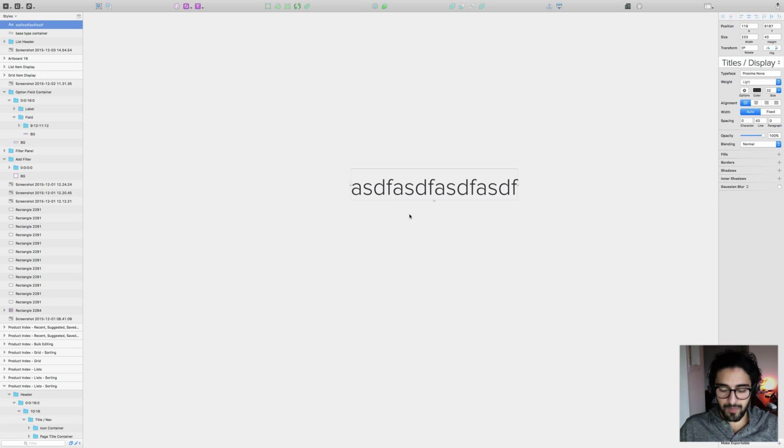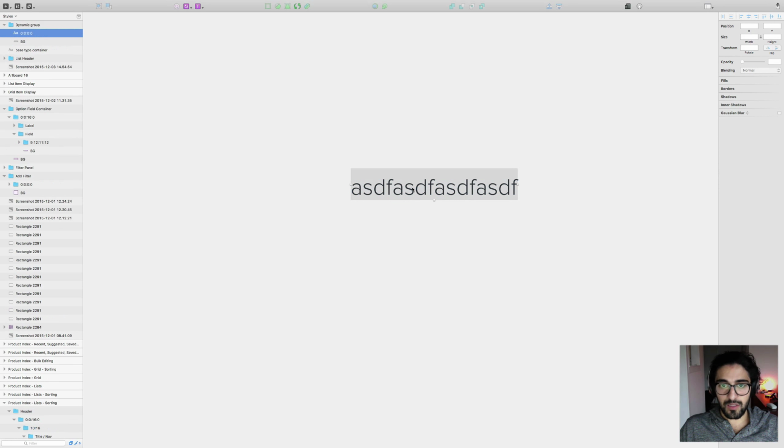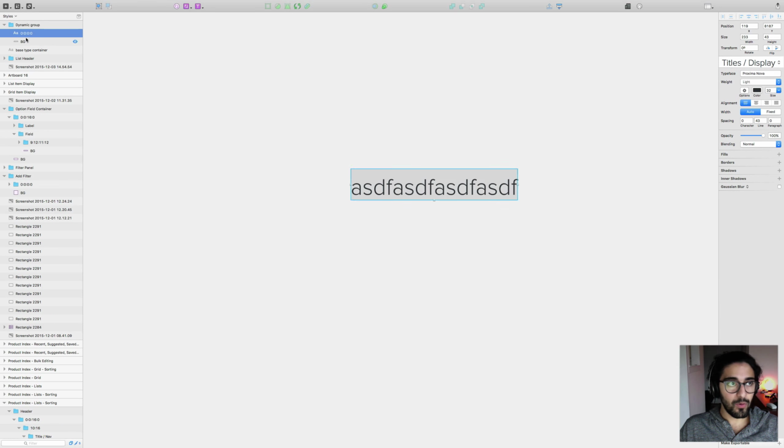You can take that and go up to your plugins, Dynamic Button, and it's just Command J. When I do that, it actually creates this folder structure where you have a group, and inside of the group you have an object, could be a group or a single shape or type, with this syntax, digit, colon, digit, colon, digit, colon, digit, which is top, right, bottom, and left padding. You can also do digit, colon, digit, which would be top, bottom, colon, right, left padding.